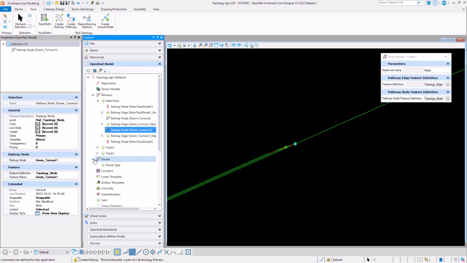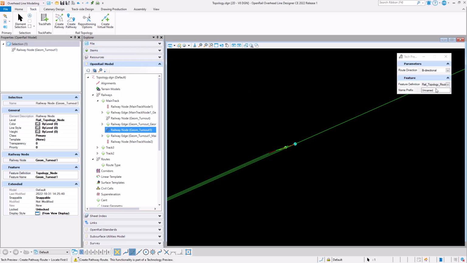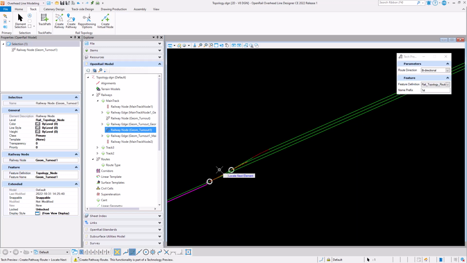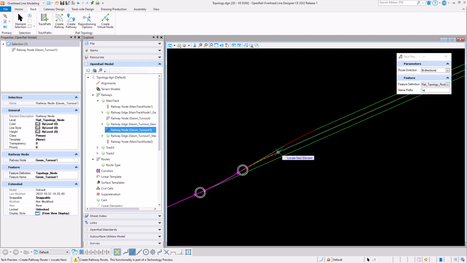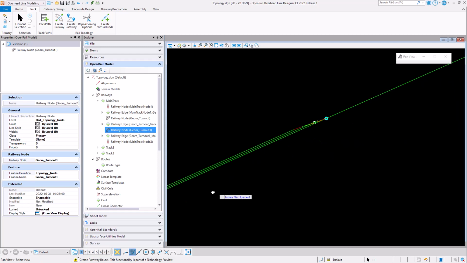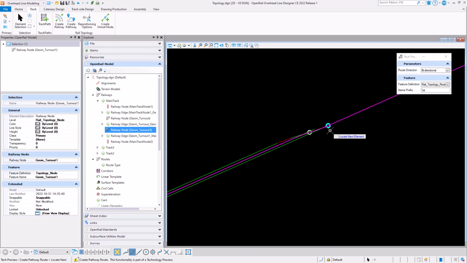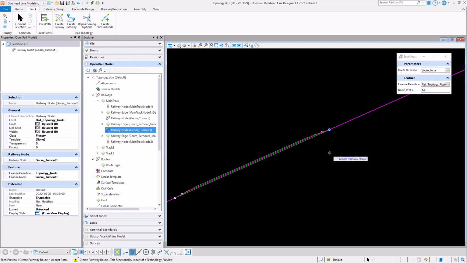But right now we don't have any routes. We need routes for the overhead line design. So let's create a couple of routes. Call the first one the first route, and we will use the main track and then the geometries between the turnouts and then the first siding track, and then going back out on the main track again.